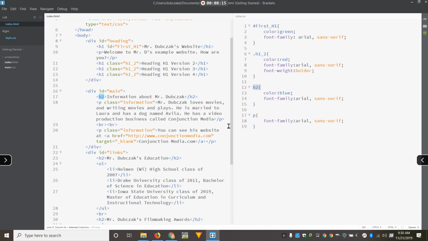So now that you've watched this video, now you can go on to video 2, and you'll get a basic introduction of how to build your first website using HTML and CSS together.